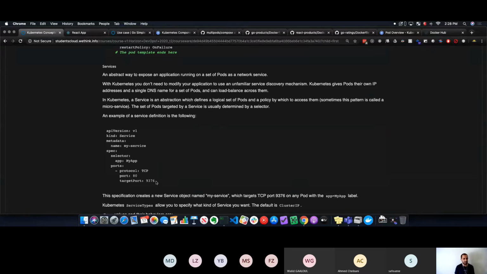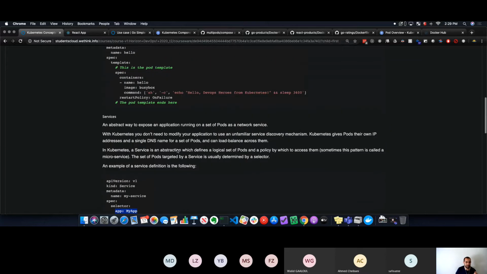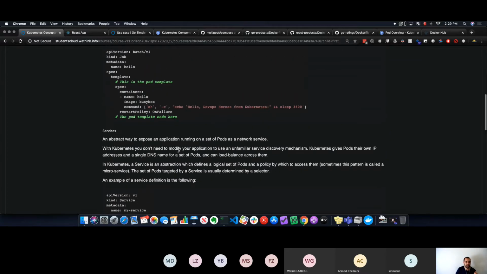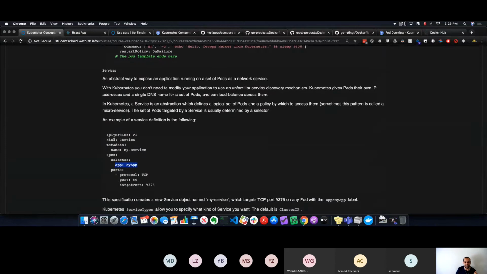So what you say is that I need to label my application with the label app: my app. And then on the service side, you say that any pod that has this label will be exposed using this service. So this is how Kubernetes exposes services. If I need to expose a real application, I need to tag or label it with the same label that is used in the selector of the service.